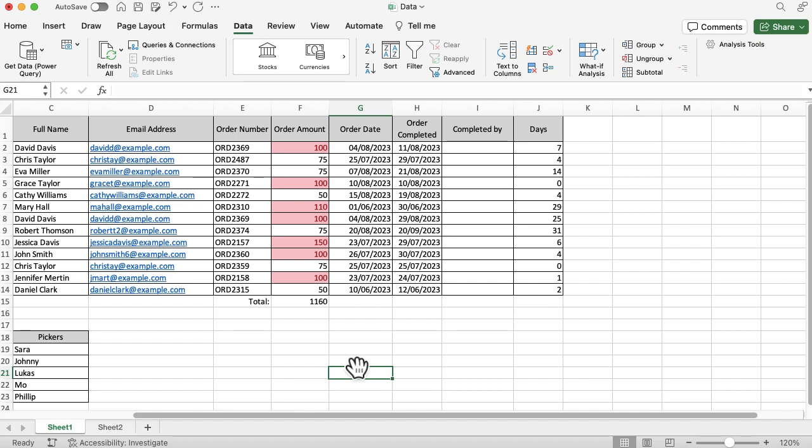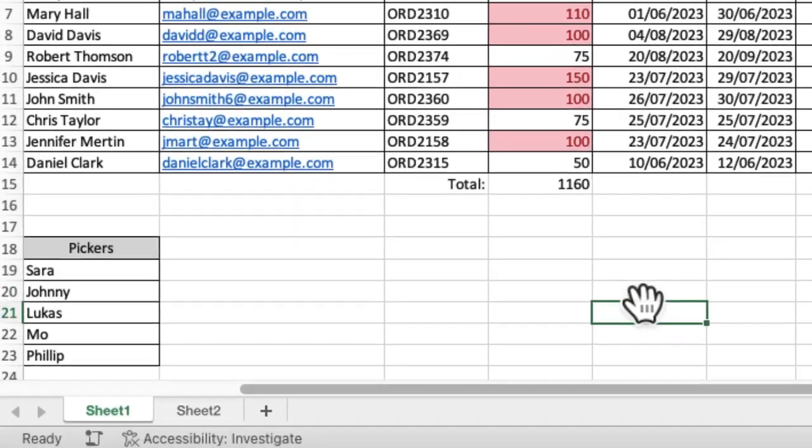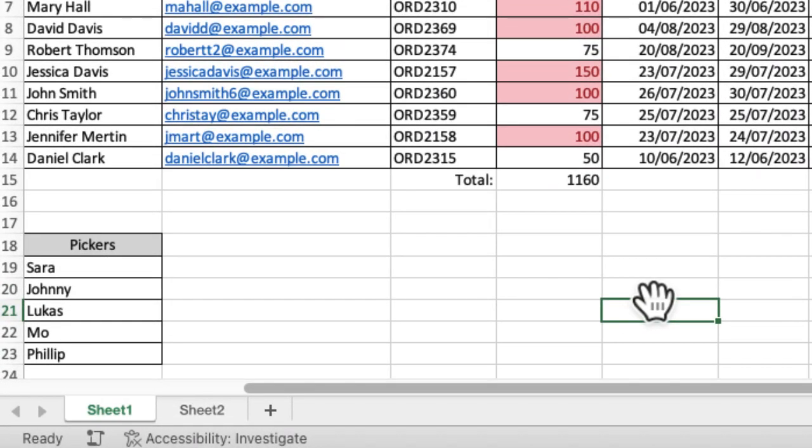When you're doing a drop-down list in a cell, you have to have a list of the options that are going to be available. So I've got my usual spreadsheet and I've created a new column called completed by, because I want to know who picked that order, just in case there's any issues. And if you notice in the bottom left, I've already created a list of my pickers. There's 5 of them. That's the names, the first names only. That's what I want as my drop-down list. So they are there and available for me.